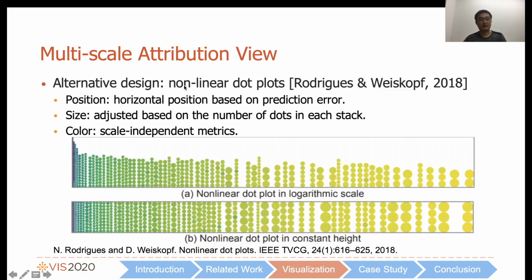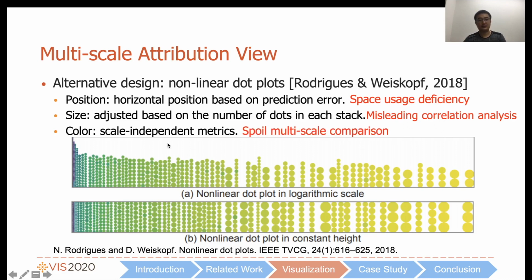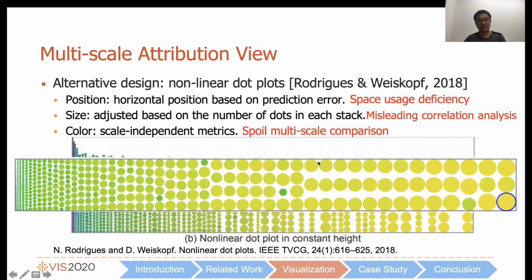Our alternative design for the multi-scale attribution view is the nonlinear dot plot. In nonlinear dot plots, the horizontal positions are based on prediction errors, and the dot sizes are adjusted based on the number of dots in each stack, colored based on scale-independent metrics. However, we can see many gaps between stacks, so the space usage is not very efficient, and the size doesn't correspond to the traffic volume, so it can lead to misleading correlation analysis and spoil multi-scale comparison, because the real dot size should be like this.